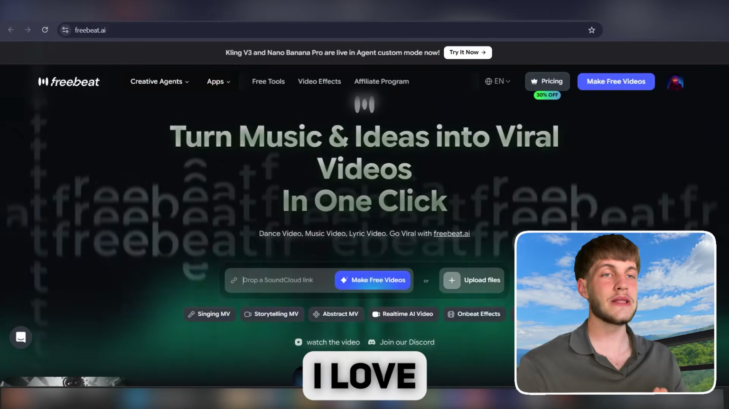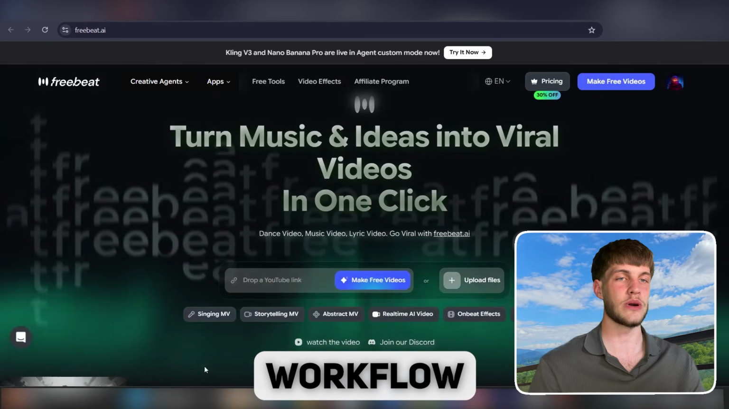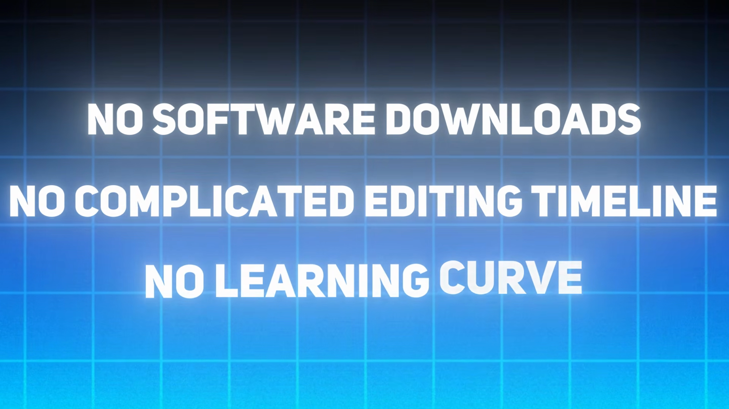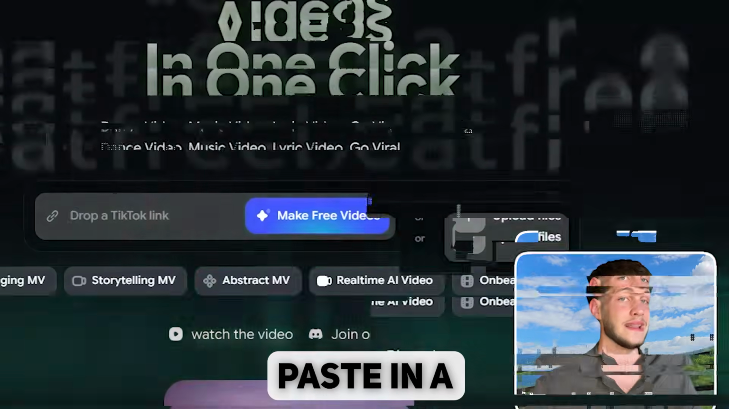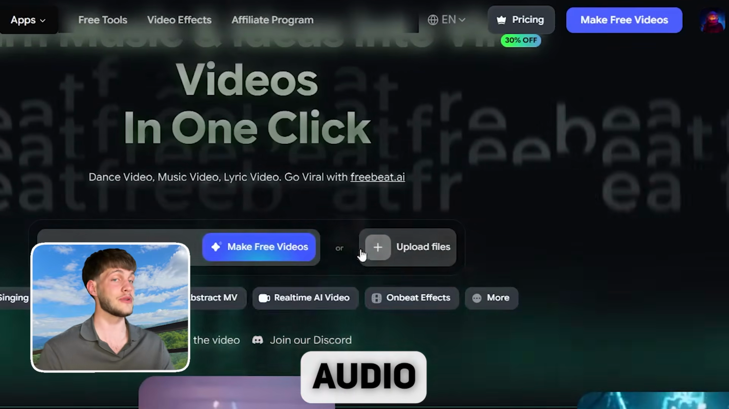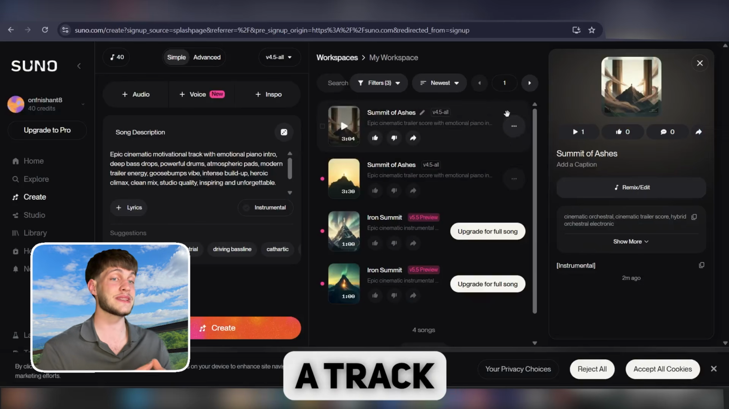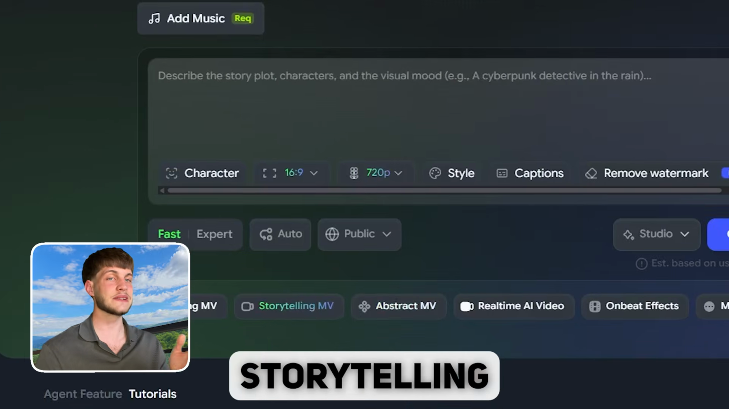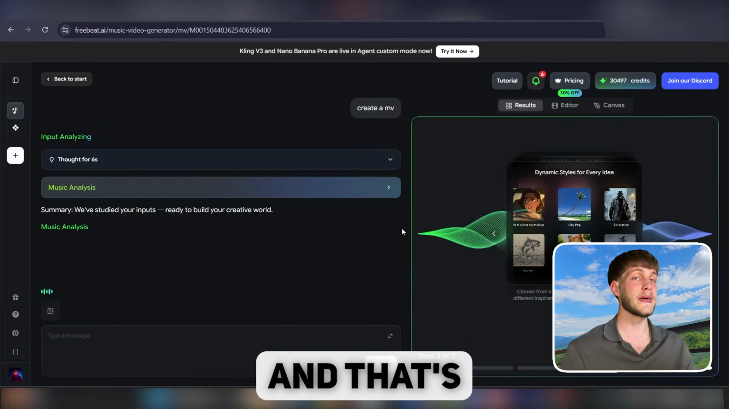The first thing I love about Freebeat is how frictionless the workflow is. No software downloads, no complicated editing timeline, and no learning curve. You just paste in a link. It supports Suno, Udio, YouTube, Spotify, and SoundCloud, or you can upload your own audio directly. For this demo, I am using a track I made on Suno. Paste the link, now watch this. I select storytelling mode, hit generate, and that's basically it.